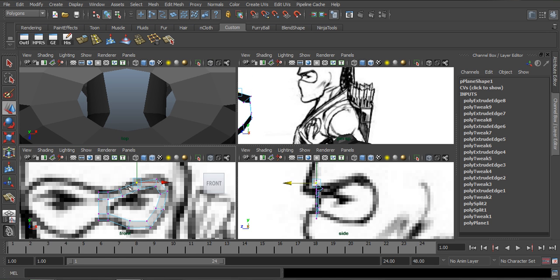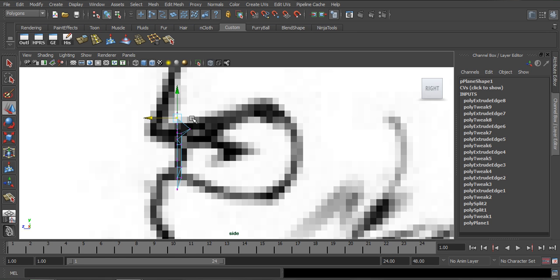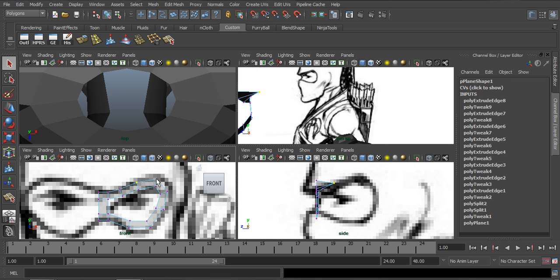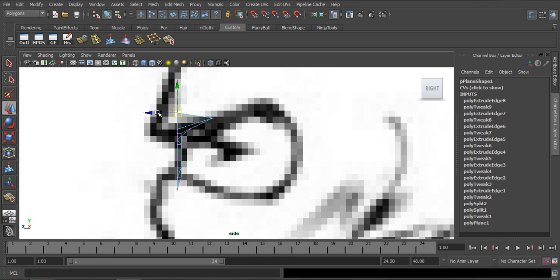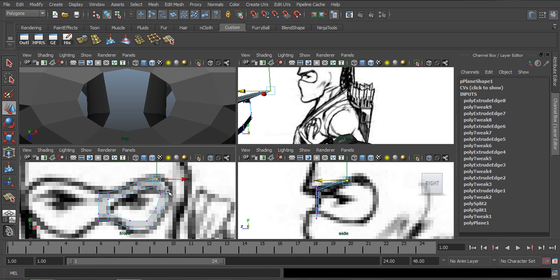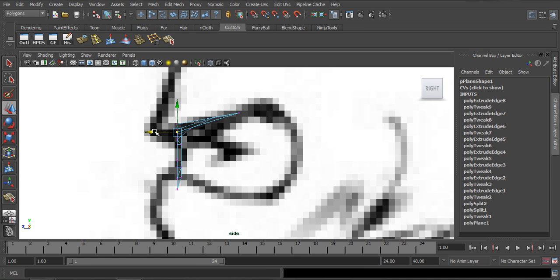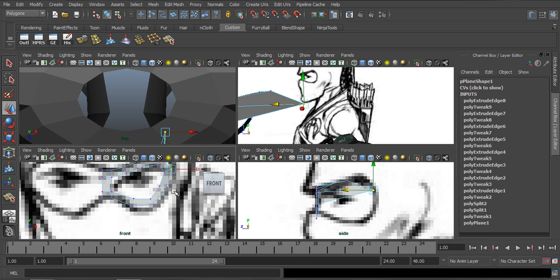Grab this other vertice, go here. Now you see the vertices over here. I want to push this back, line it up with this line here. Go to the next one, push this one way back here so it lines up in that line that we have here. Next one, push this way back. So I'm gonna keep doing this.